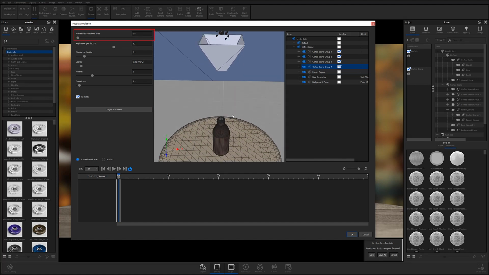I'm going to start by setting my simulation time at 3 seconds, since this is going to be a quick simulation. But you can also leave this parameter at 0 and the simulation will automatically end once all parts you're simulating have finished settling. This can be incredibly useful when you aren't sure exactly how long your simulation might take.